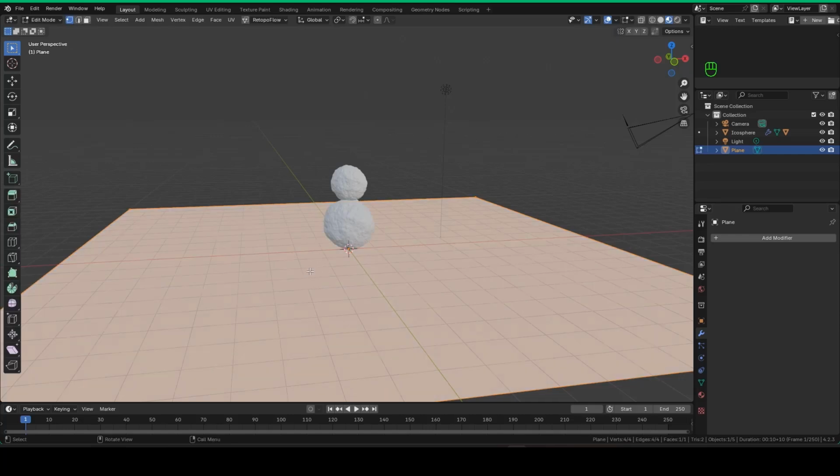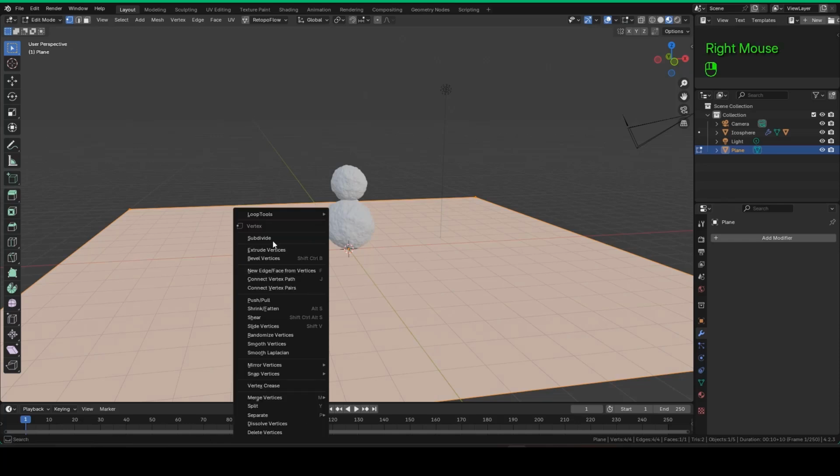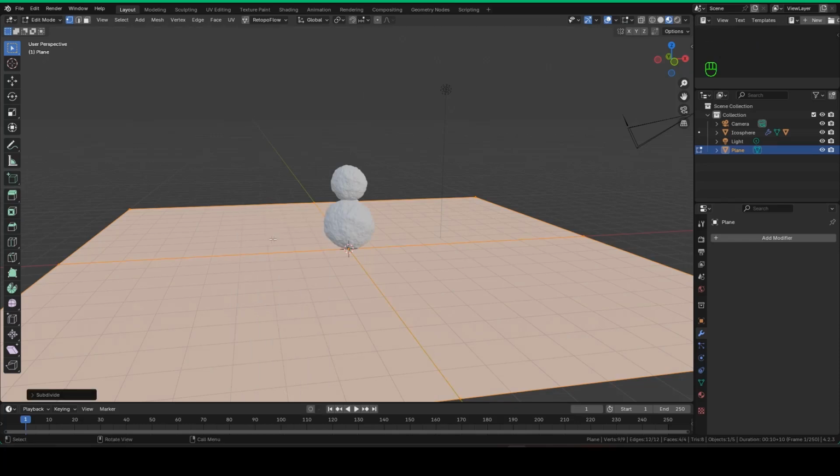Let's go ahead and tab into edit mode, then right click subdivide. Now before you click anything else, notice this little menu that pops up.